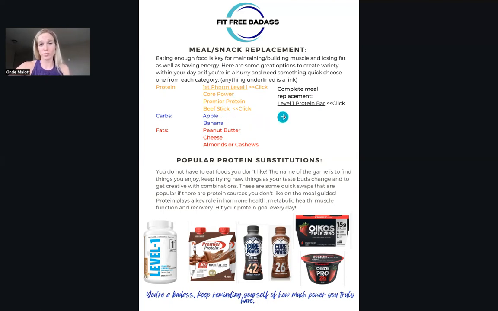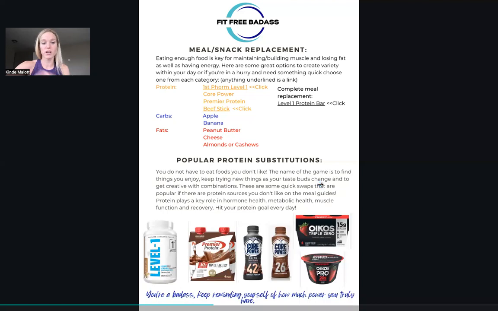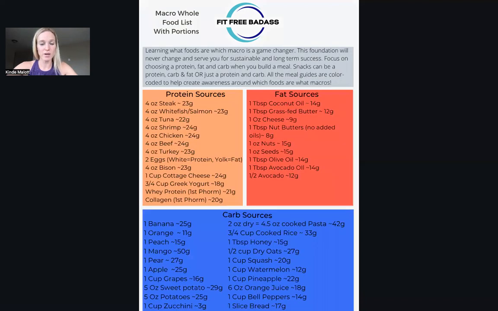Also, if you just want to create some swaps, you can use these. These are some popular protein swaps. If you don't like cottage cheese, swap in one of these. These Oikos 000s are a big staple for a lot of clients, so those are great to have on board.